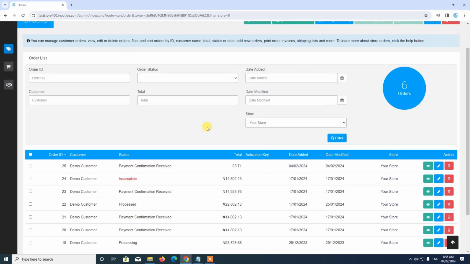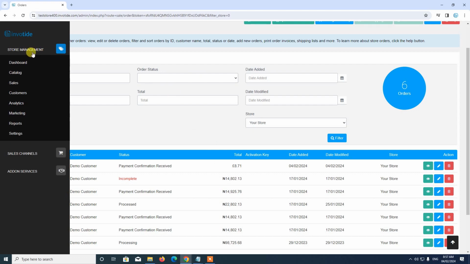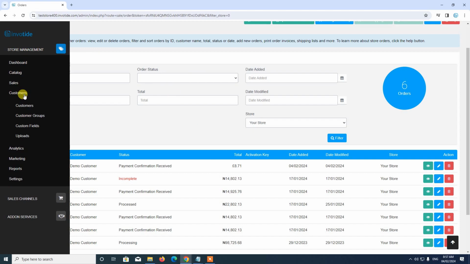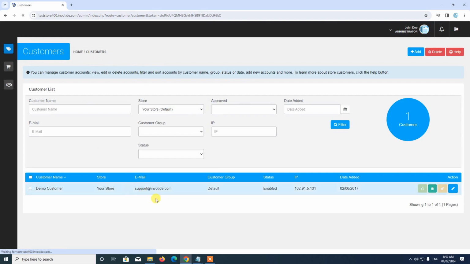One other thing we can do, apart from managing customers' orders in a multi-store setup, is manage customer accounts. We can do this by navigating to the customer account section. We come to the store management section here, select customers, and then we choose the customer option. In the customer account list page, you see that we have the option to filter the customer accounts based on store.